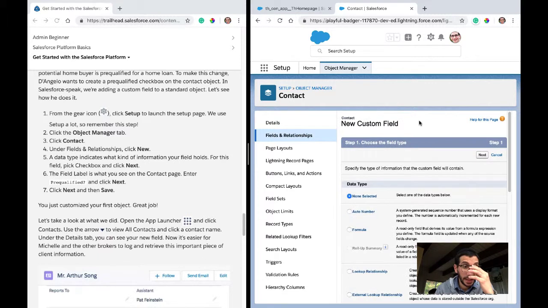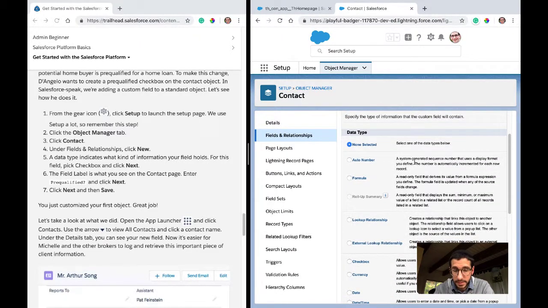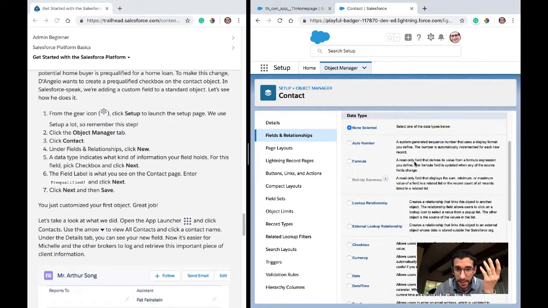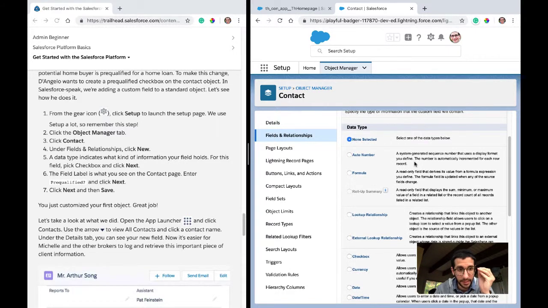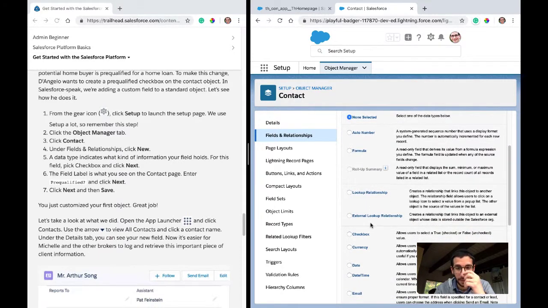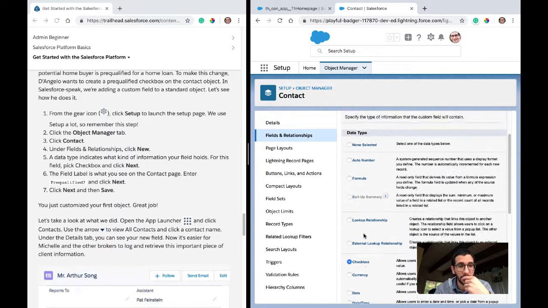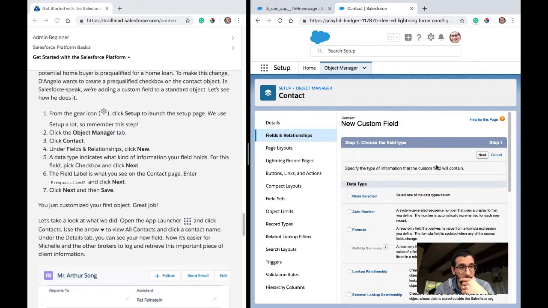A data type indicates what kind of information your field holds. For this field, pick Checkbox and click Next. Okay. So, just thinking out loud here, depending on the type of field, you've got to think through what sort of input you want that field to be able to do before you create it. So we're doing checkbox, and then we're going to click Next.